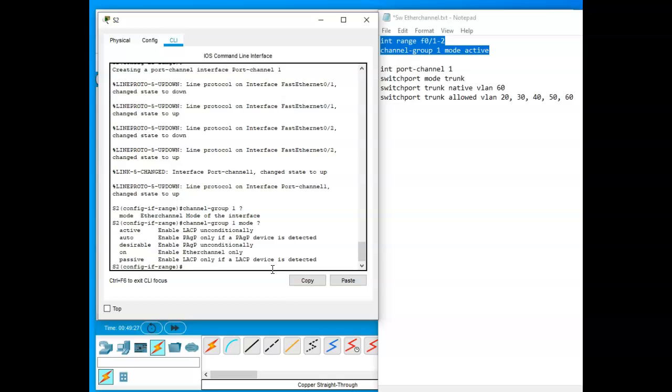In your curriculum, there's a chart on what happens if one end is active and the other end is desirable, or if both ends are active, or if both ends are desirable. So anyway, it tells you kind of like a troubleshooting through it.